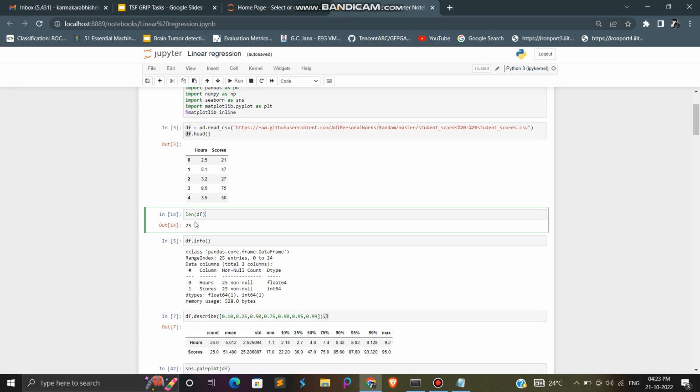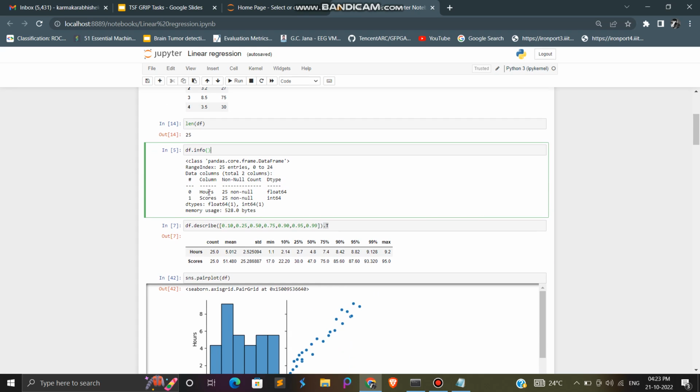There are a total of 25 rows present in it, and if we look at the info, the two columns, 0 and 1, have 25 non-null values. The first is a float type, and the second is non-null of integer type.